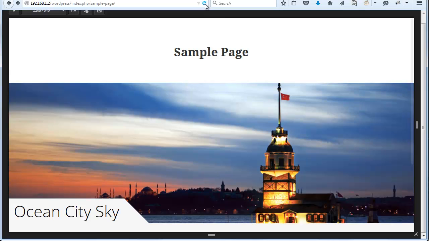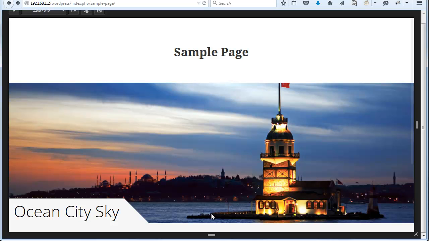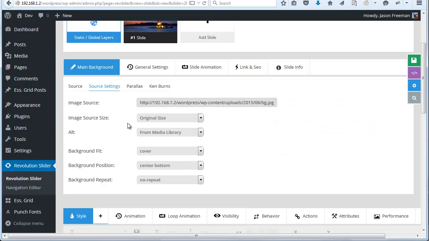And now if we reload the page, we can see that the top part of the image is cropped out and the bottom part is not. So for certain situations where cropping is going to occur, we can still control what part of the image gets cropped out with the background position option.